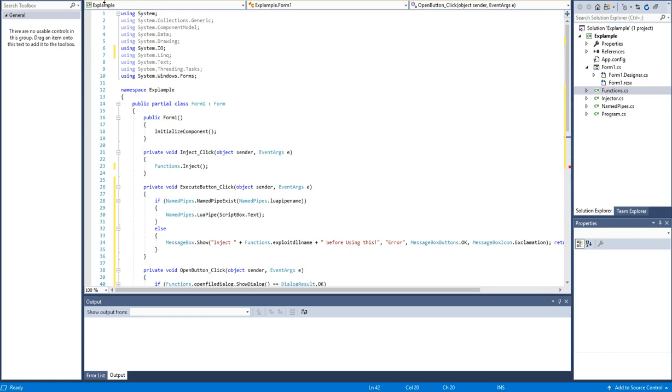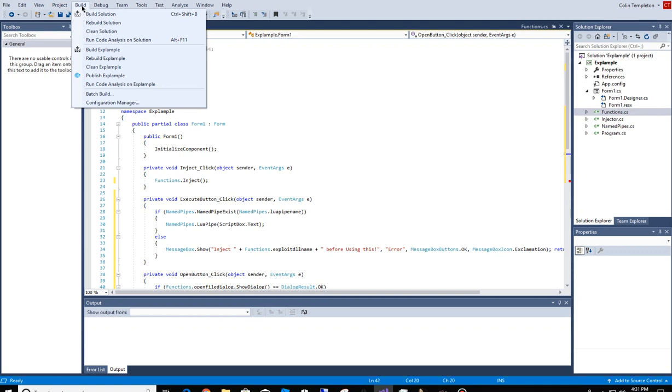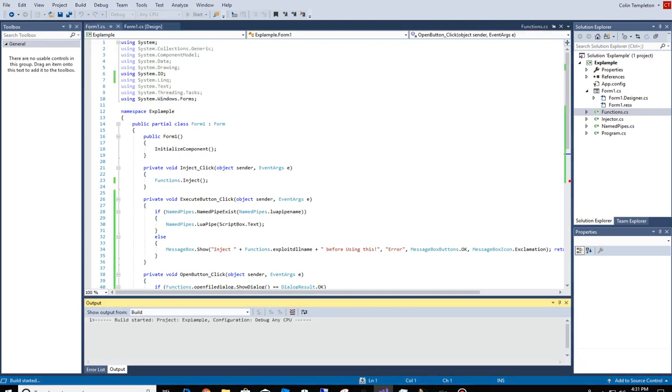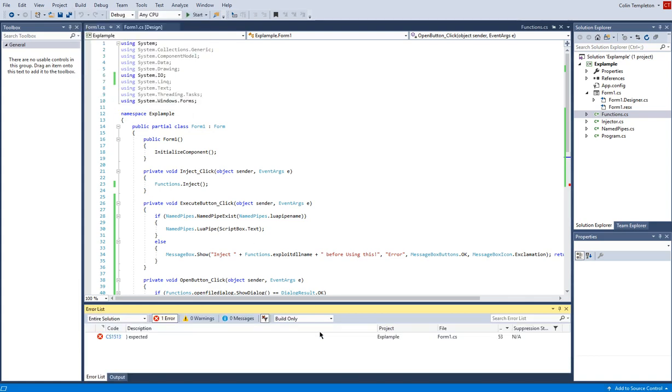Now comes the last steps, which is the easiest thing. Click on build here and click build solution. Now copy this, not the one and then this little thing, but just copy where the C starts and go all the way. Oh wait, it said one failed. Okay, let's try rebuilding.